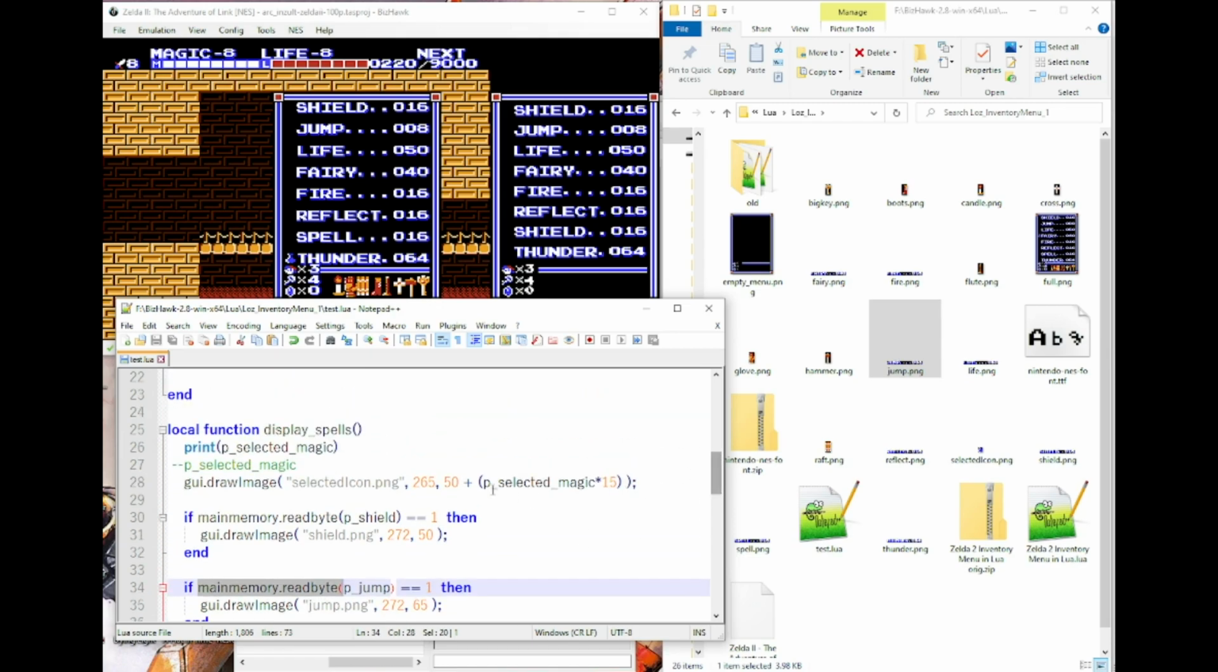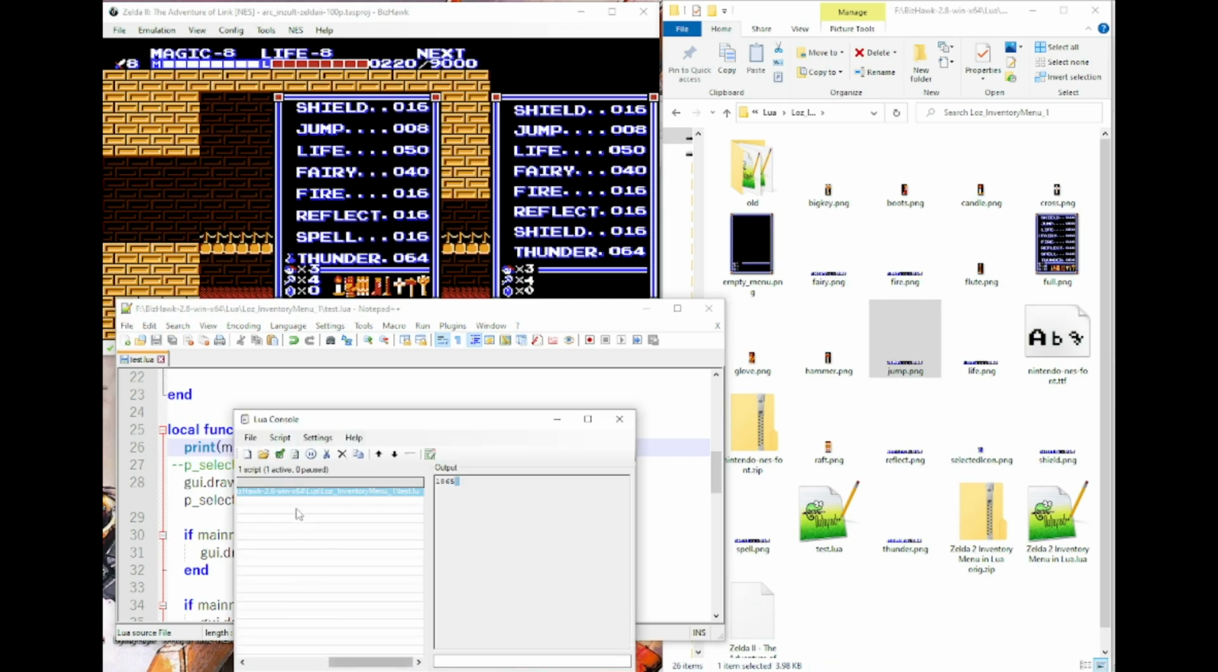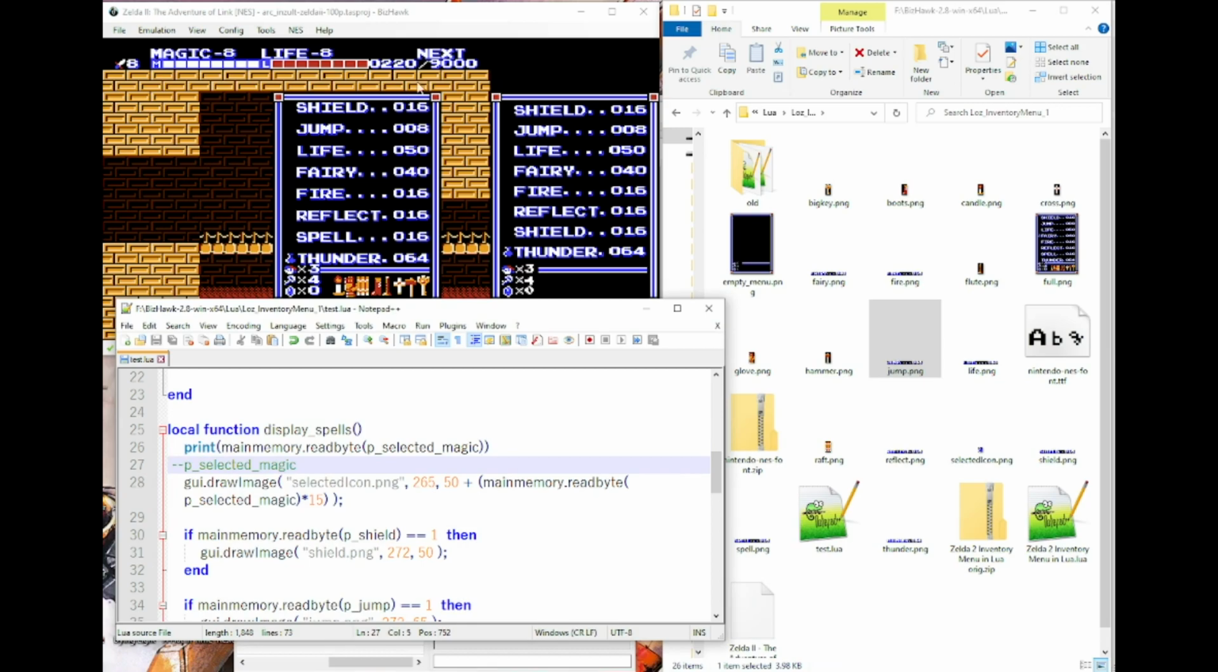So we're going to read what this actually is. The value, not the address. 7. Okay. Oh, okay. That did it. So that's most likely right, since it's actually the same thing that's being selected in the actual game menu.